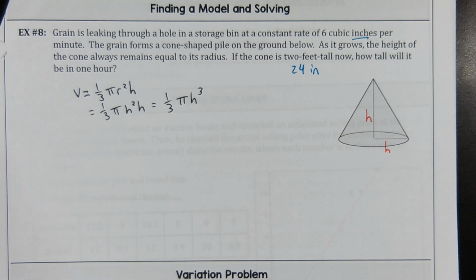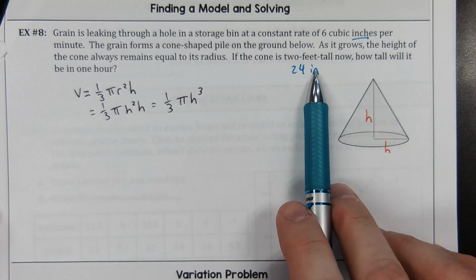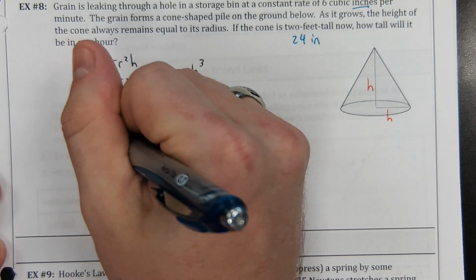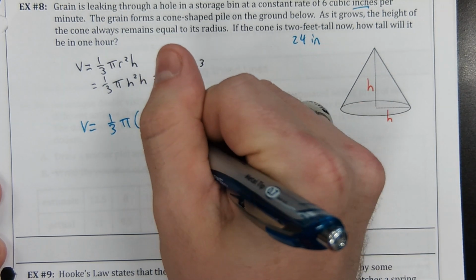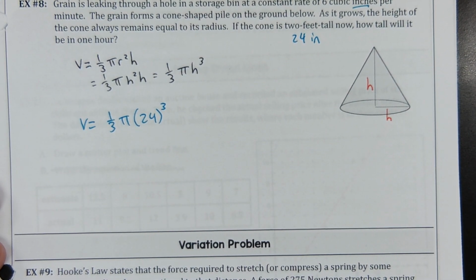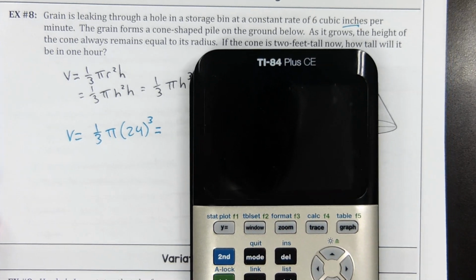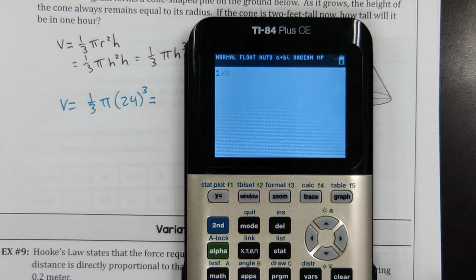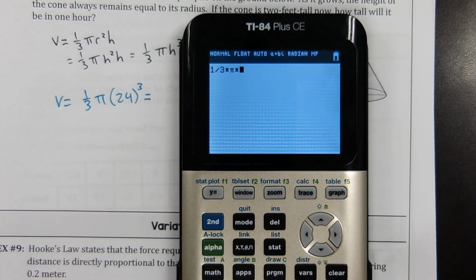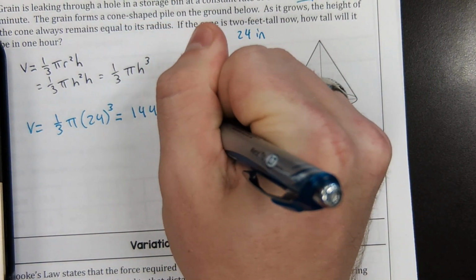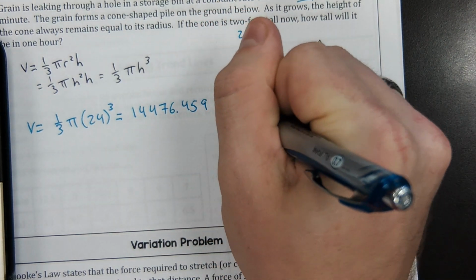Here's what we know. We know that our cone is 2 feet tall. So we can use that 24-inch height to figure out the volume of our cone now. That volume is 1/3 times pi times 24 cubed. That is going to be a big, big number. So, 1 divided by 3 times pi times 24 to the 3rd power. This is going to be a large number. 14476.459 cubic inches.